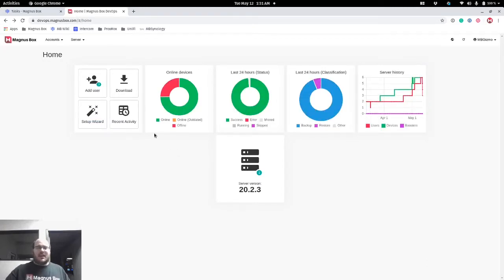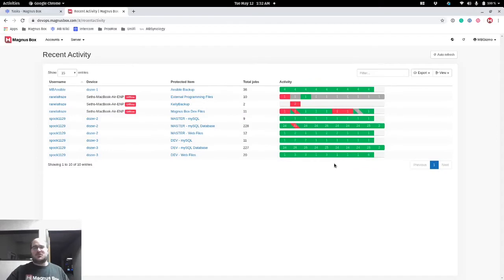So what you can do now is click on the recent activity button here, and it will show you all of your protected items per device. As you can see here, we have multiple devices being backed up on the same accounts. We have multiple protected items. And what we can do here is see 10 days of backup history just by looking at it.